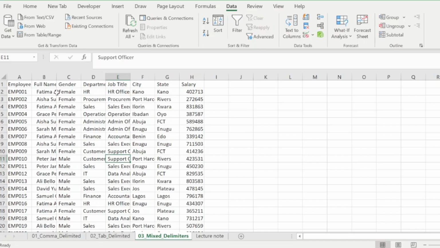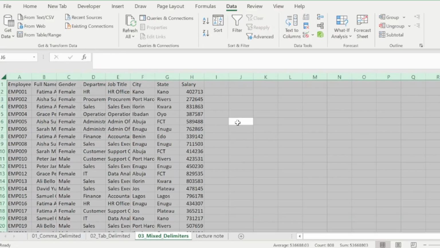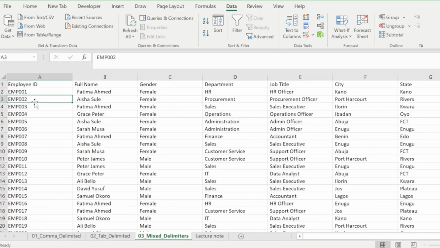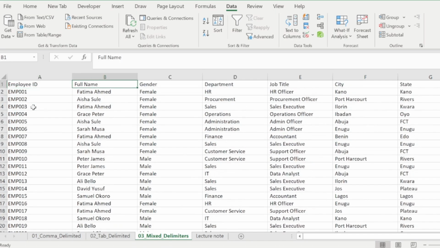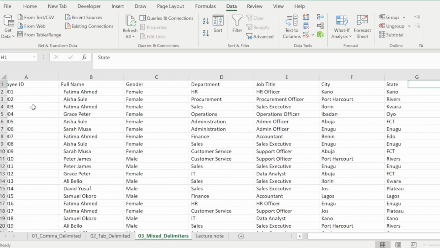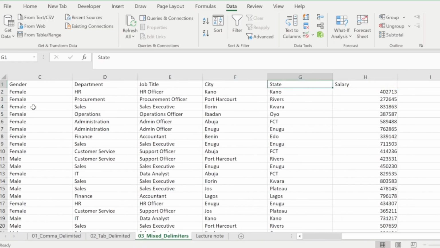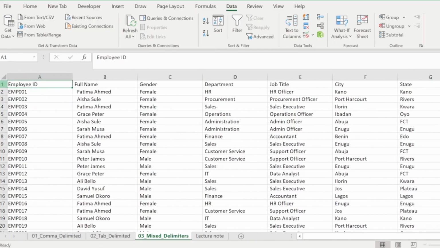Let me just do something so that we can view it very well. So this is our data set now. This is the employee ID, this is the full name, the gender, department, job title, the city, the state, and the salary. So without wasting time, we notice that in the full name column there are some gaps. You can notice that we have a gap at the start of Fatima, also Aisha, Fatima, Grace. We have some gaps at the starting.